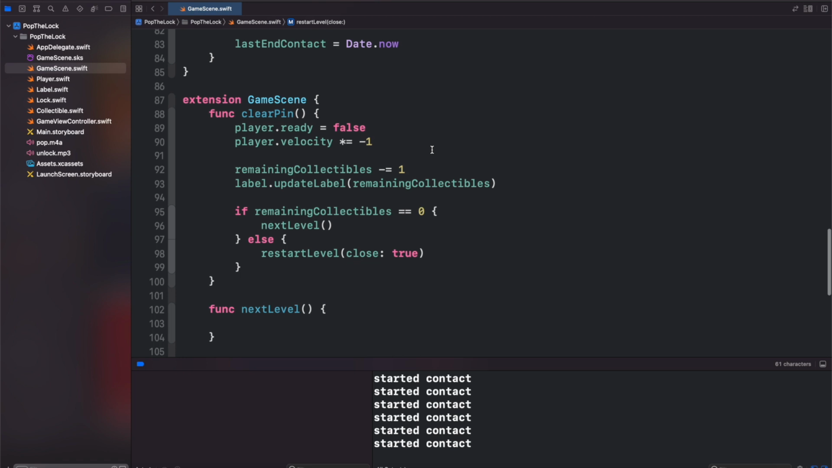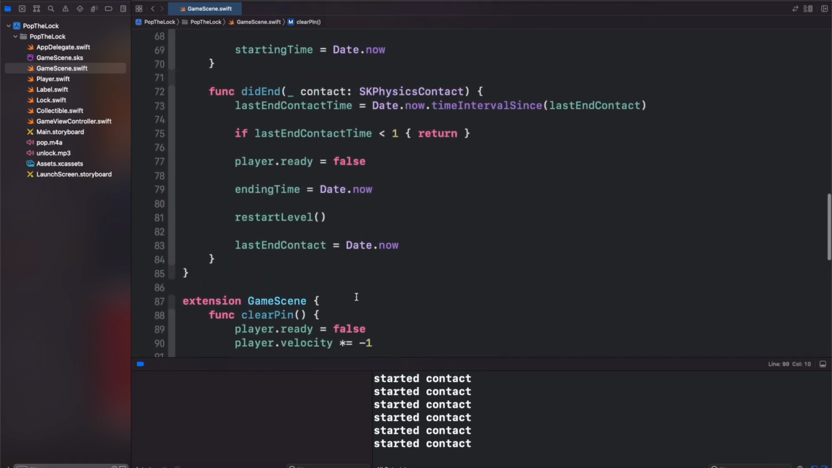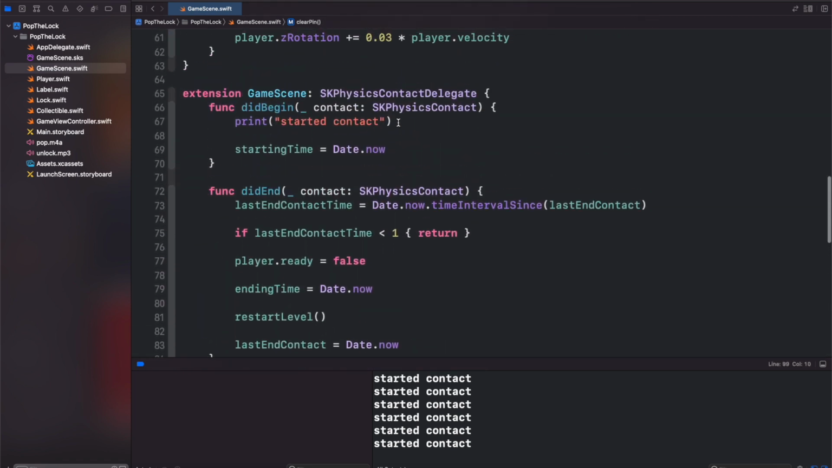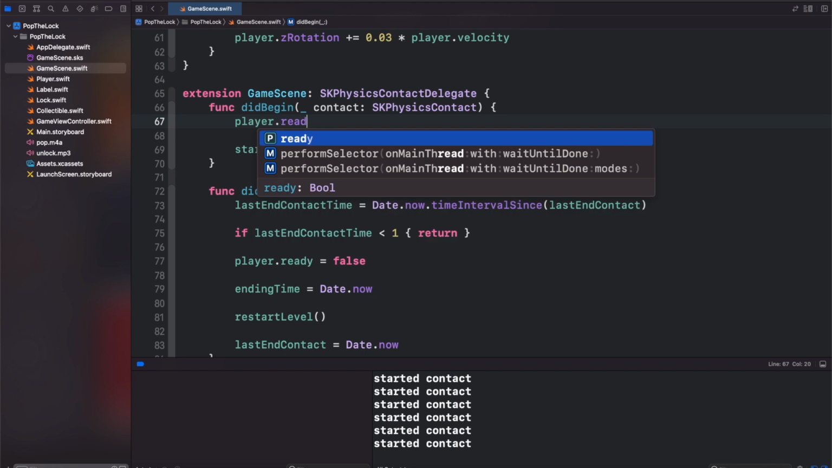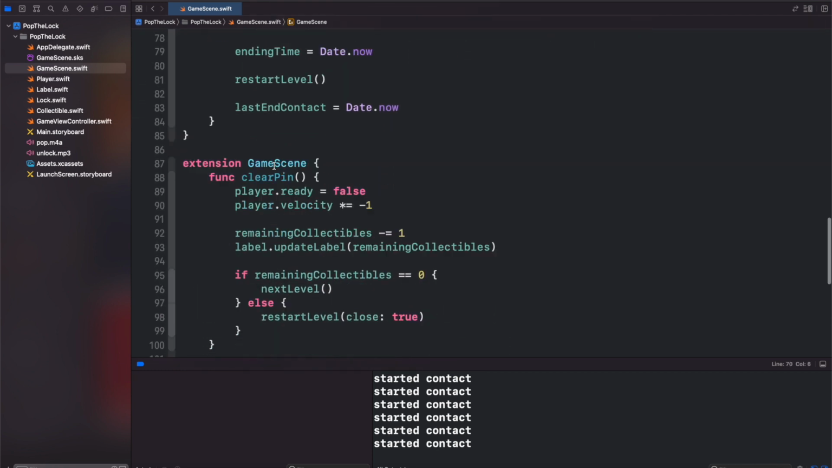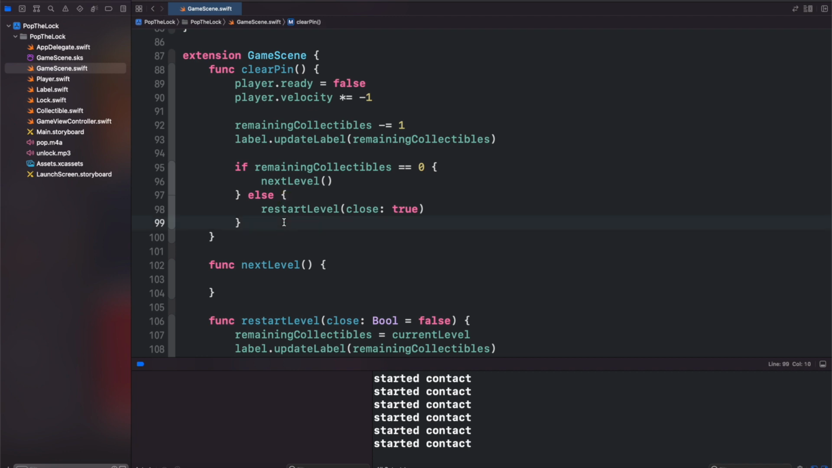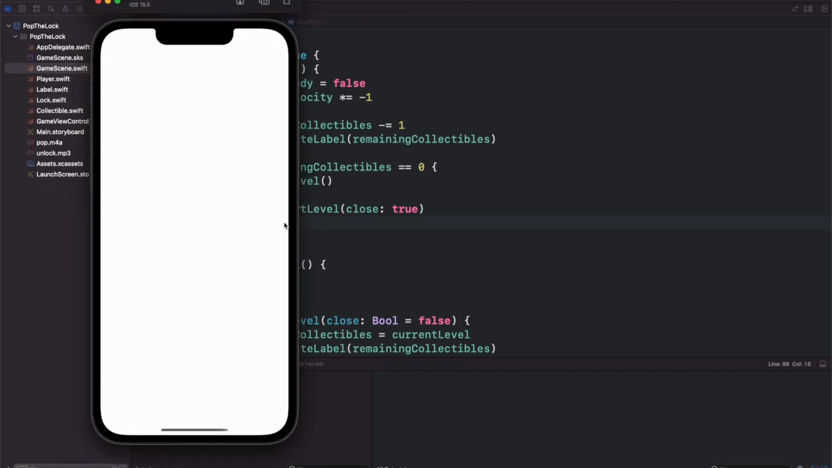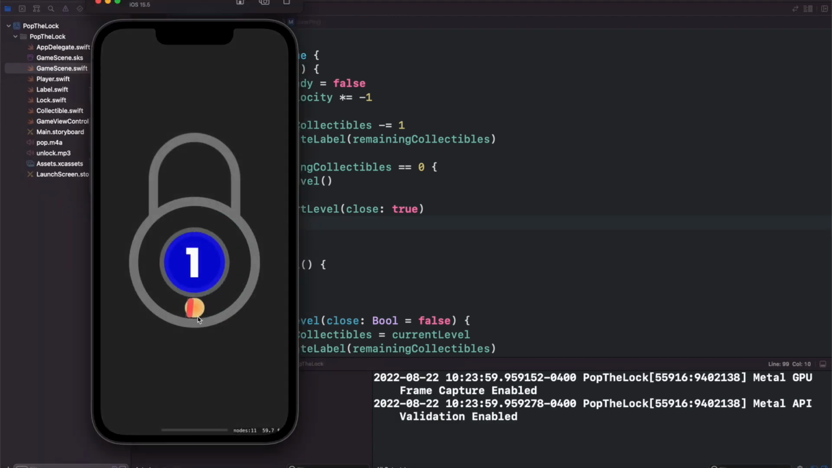We said right here, if close is true, we'll set a new pin that's close by to where they currently are. Now before we continue, let's come back up to did begin in our physics contact, and instead of printing this statement, we want to set player.ready is equal to true. Let's run it. Okay, so it's resetting properly. And now if we click, you saw it went down to 0. Click, 0.